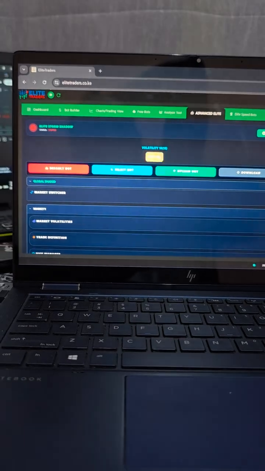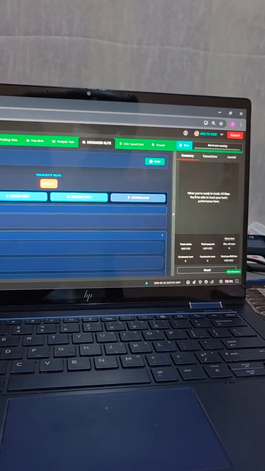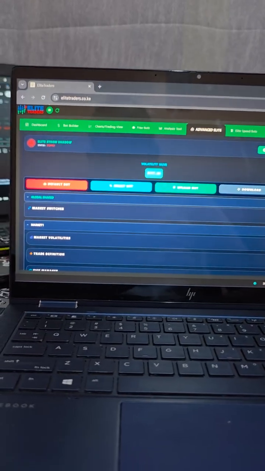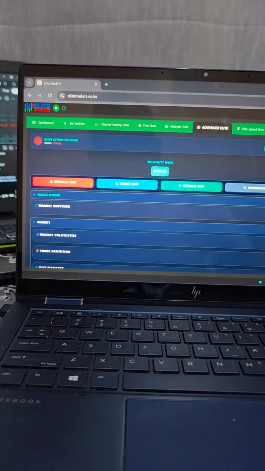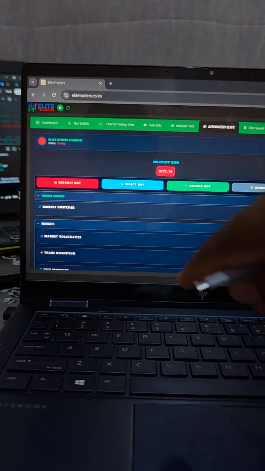Okay, so I want us to take a very simple trade. I have an account of around $692, almost 700. So I want us to take a trade and at least look for something like $100. So just click select bot.